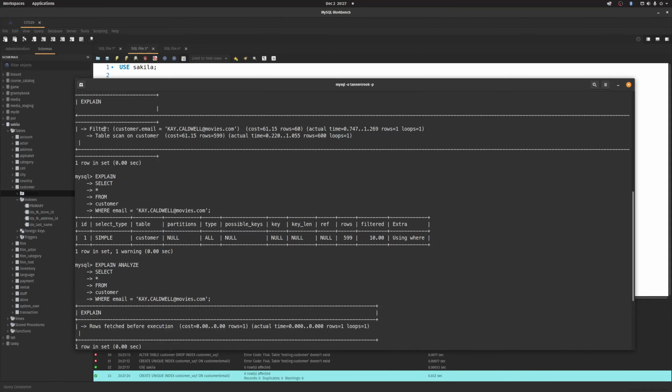So if we look at our first prior, you can see that we had a cost of 61.15. And the cost is kind of this estimate of how much power it took the database to perform that. And then obviously our time and our rows. So basically it spent 61.15 of database power to evaluate 60 rows, meaning that it had to loop through 60 rows or it had to read 60 rows and evaluate them. And it took 0.7 seconds.